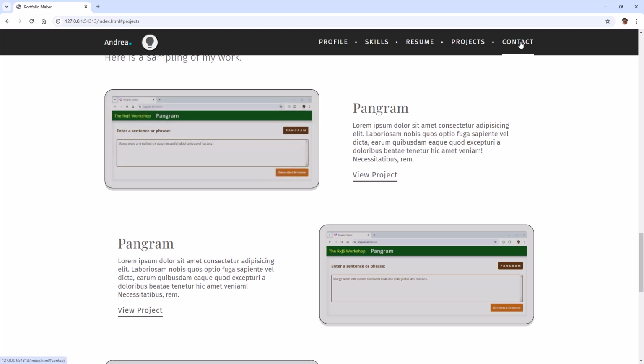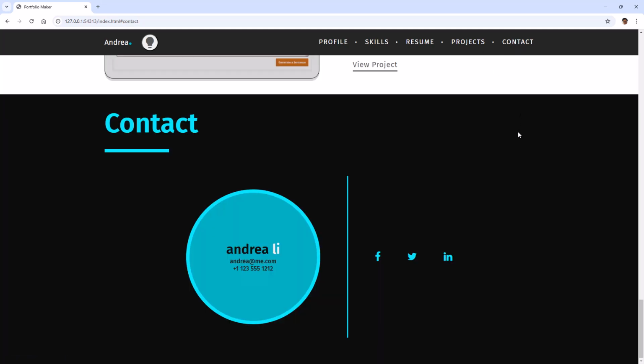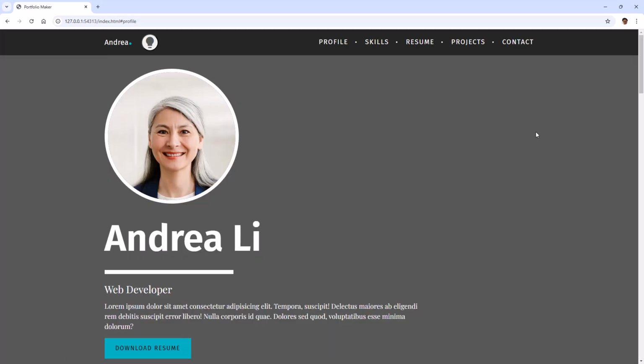Below the projects area, we have finally a contact section in which you can put your email, phone number, and social media icons. So those are all the sections of the profile. And while I kept this to a minimum as to what I'm showing, such as skills, resume, and projects, feel free to add other sections of things that you'd like to include in your portfolio.